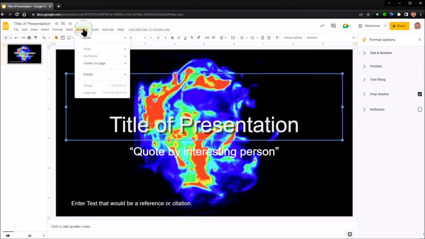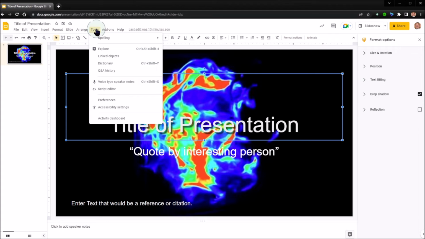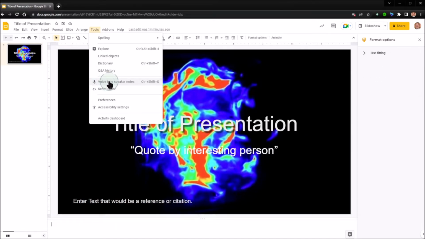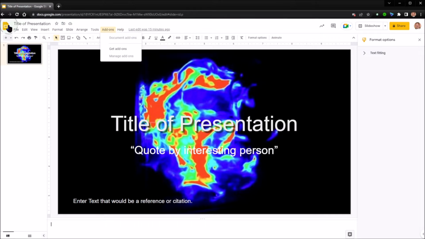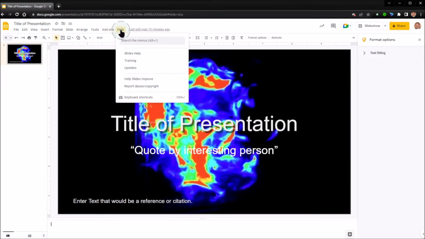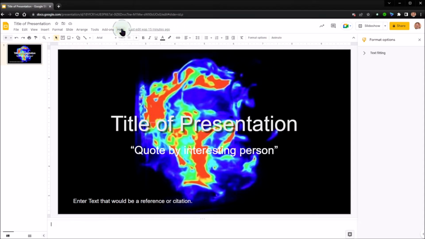It would allow me to stack images and text in a way that I had whatever I wanted to be on top appearing the way that I wanted it to. Tools are some of the default spelling tools that are built in. There's dictionaries, there are some Q&As and histories. There's even an option for voice typing speaker notes if you are interested in doing that. Help is predictably help, and that gives us at least the basic across the menu tour of the options that students will have if you've never looked at those particular options in any detail before.